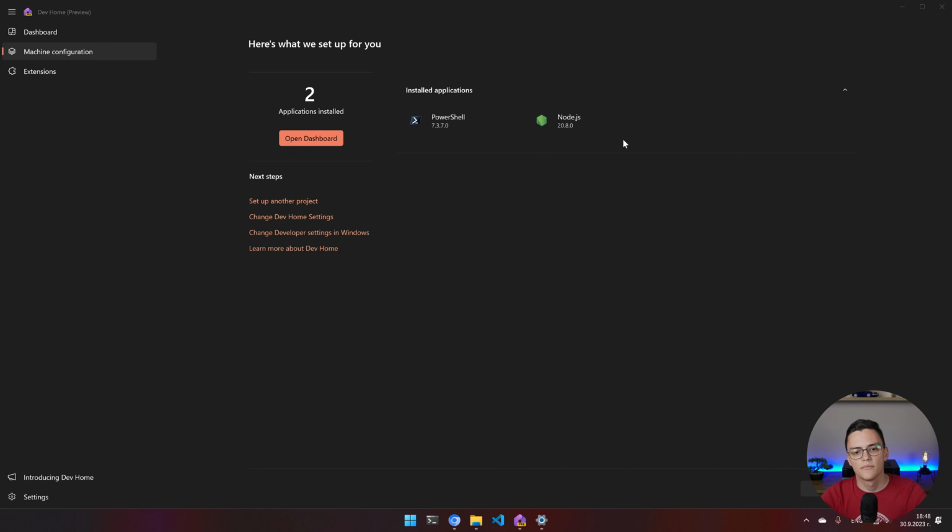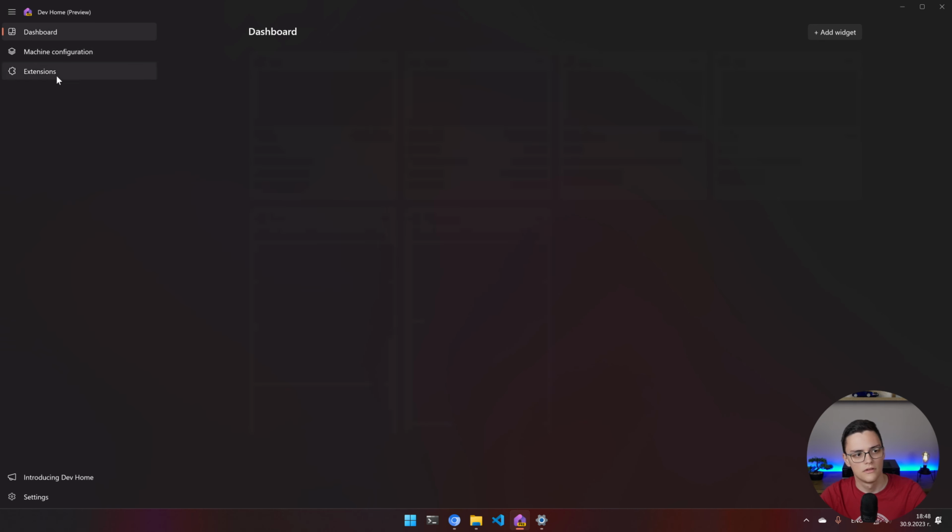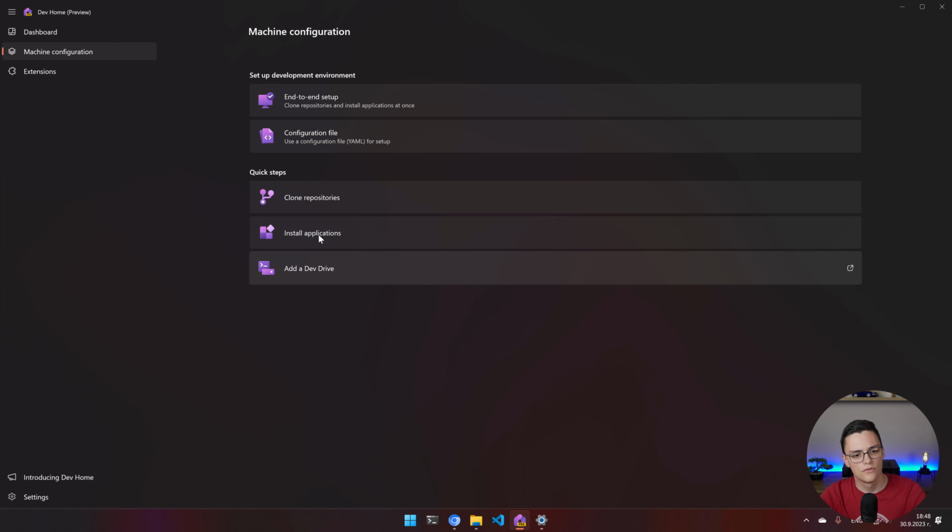Okay, I got my two apps installed. I see a summary of what was installed, and there were no issues. This is basically a graphical user interface for Winget. It is useful, again, only if you're setting up your development environment from scratch, you know exactly what you need, select it, install it at once. That's useful.